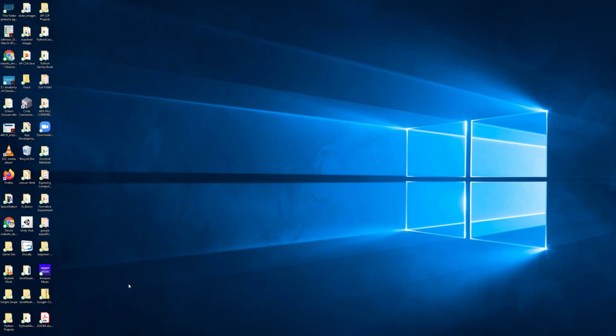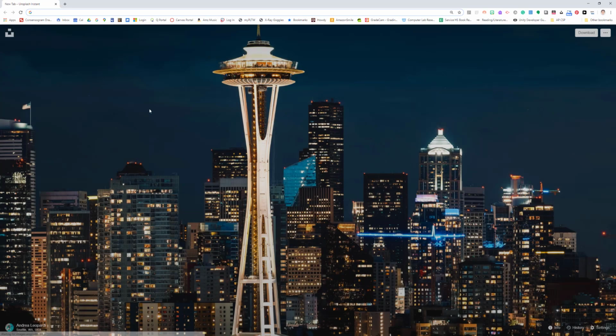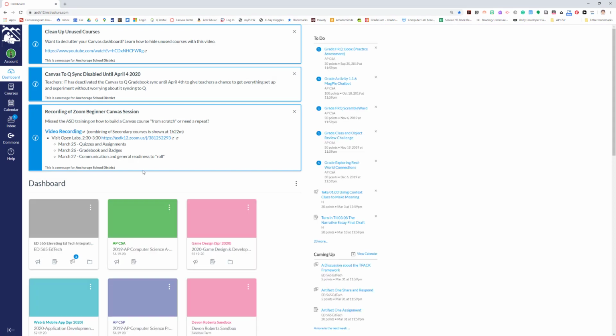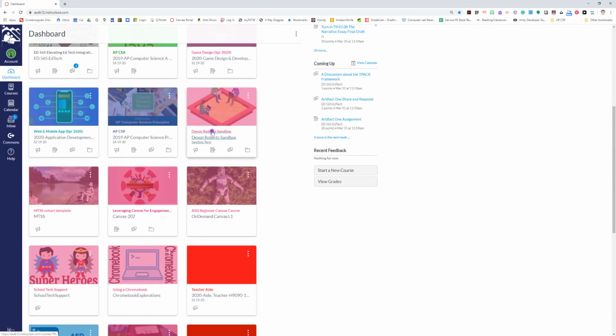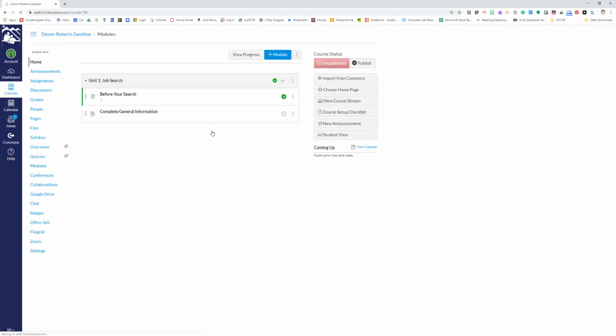So let's go ahead and open up Canvas. All right, there we go, Canvas. So in Canvas, I think for this one, I'm just going to open up a sandbox, so I'm not playing around with actual content. Okay, so here you can see this is just mostly an empty shell.